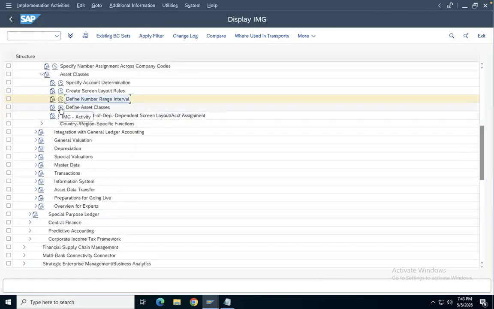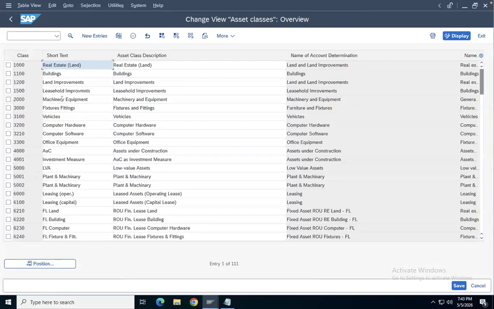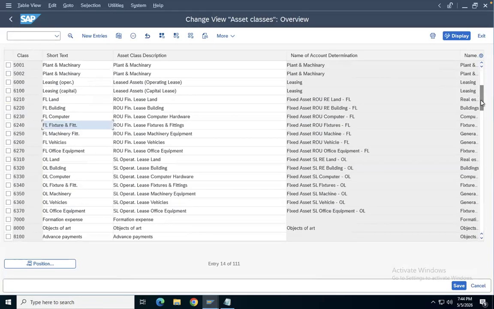Okay, now define asset class. Okay, this is main. So that asset class will have all these details. So what are the asset classes? How do we see this? So asset class means classification of your assets. So what are the assets? Type of assets like real estate, building, land, or fixture fitting, vehicles, computer hardware. These all are your asset classes. Okay, and this asset class will be defined on the client level, not the company code level.